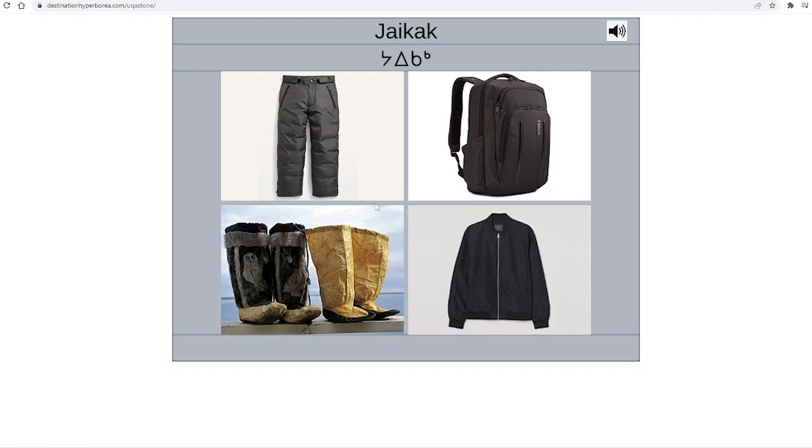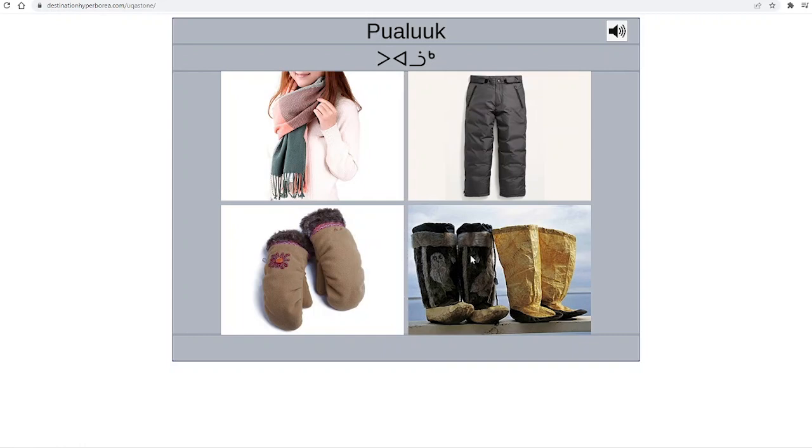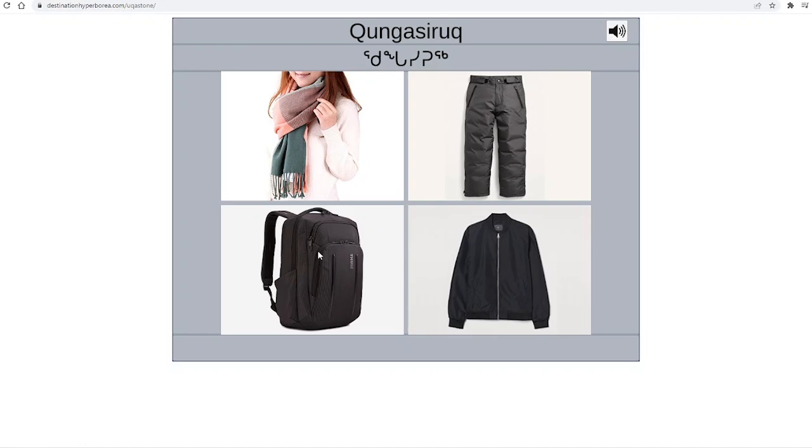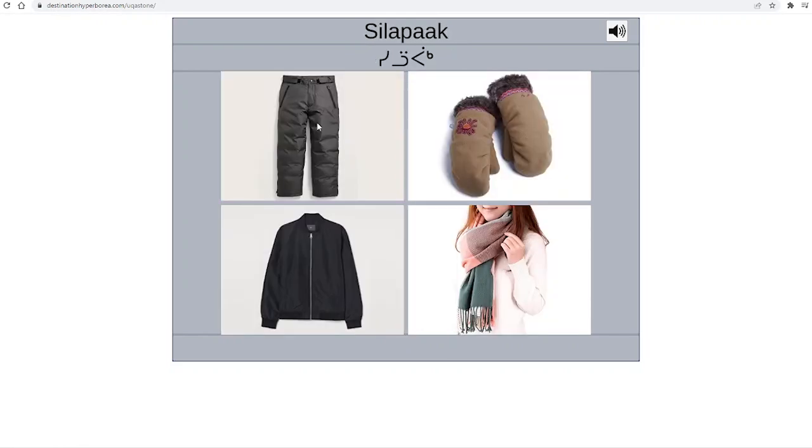Jaykuk is a word that the Inuit got from the Europeans. Pualuk, gloves, mittens. Kungasirok, scarf. Silapak, that's what you need to keep your legs warm. So that's not the right answer, but this one is.